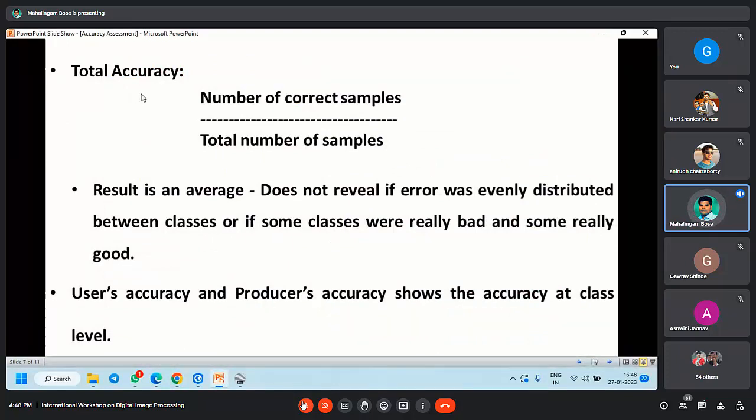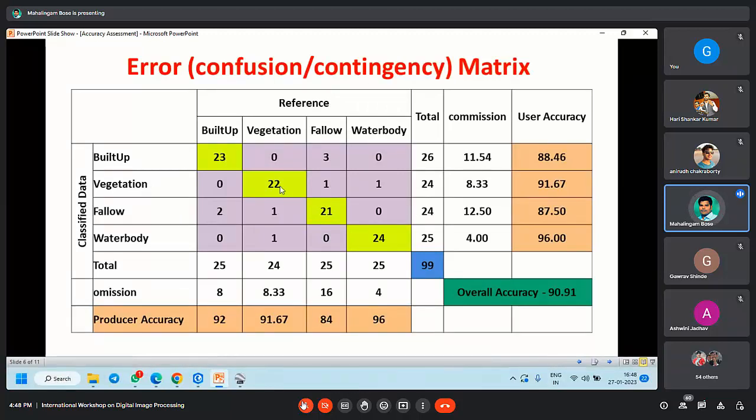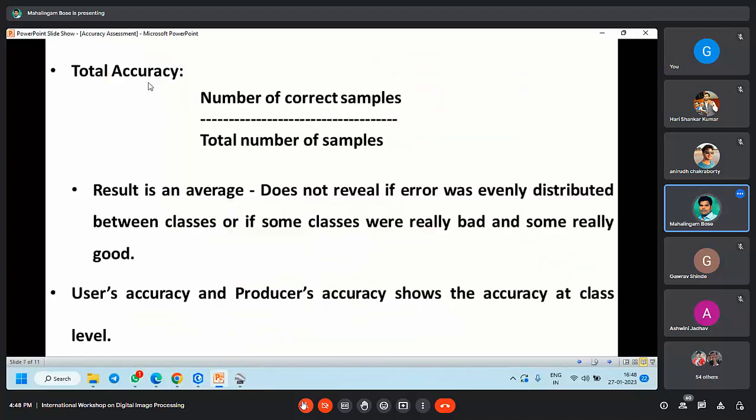Right, the total accuracy is a general accuracy of our overall land use land cover classification, which does not provide the class-wise accuracy. That is calculated from the number of correctly classified pixels in all the classes divided by the total number of samples we have taken. In our case, 23 plus 22 plus 21 plus 24 divided by 99, which provides the overall accuracy of 90.91. So as I said, total accuracy is calculated as the number of correct samples divided by the total number of samples. So this total accuracy results in an average.